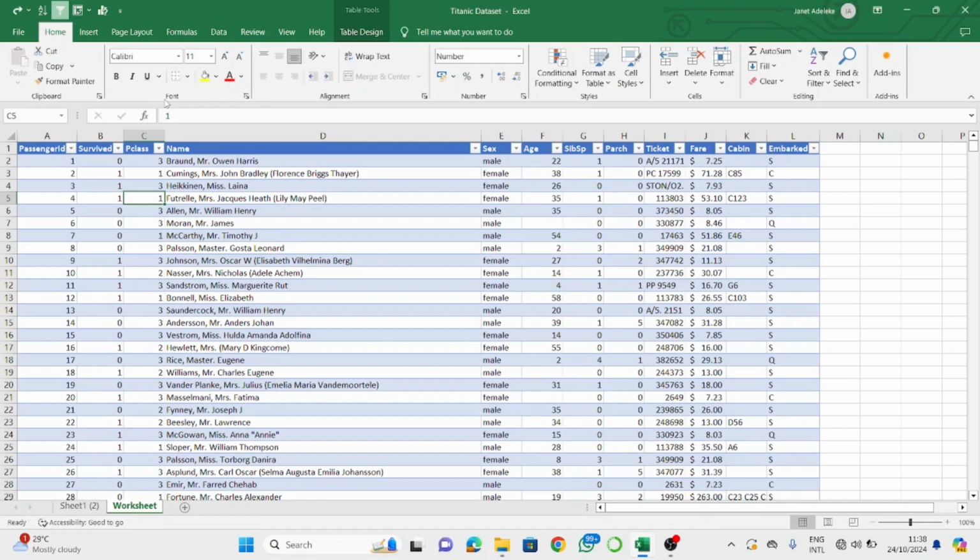All right, so let's start with sort. Let's sort this age now from the smallest to the largest.